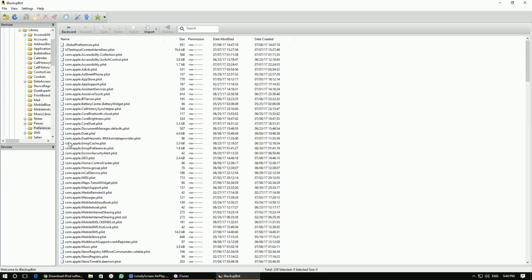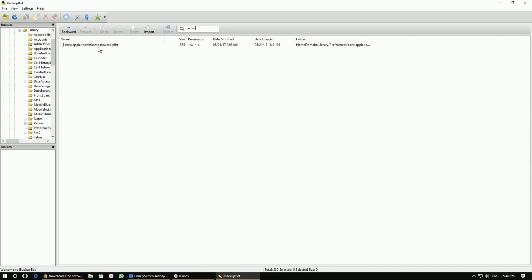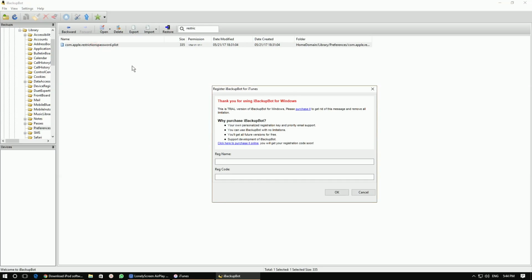Here you just have to search for the keyword restriction. Just take the first file and open it. You need not give a serial number.